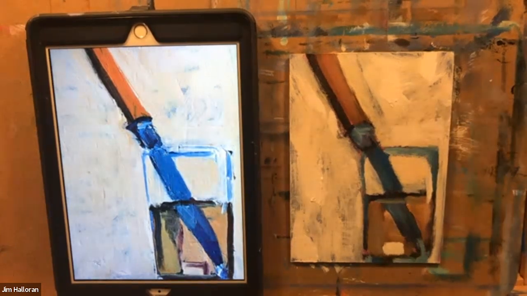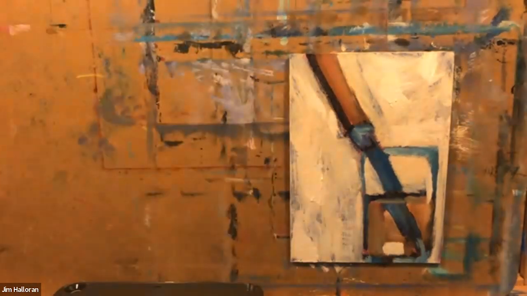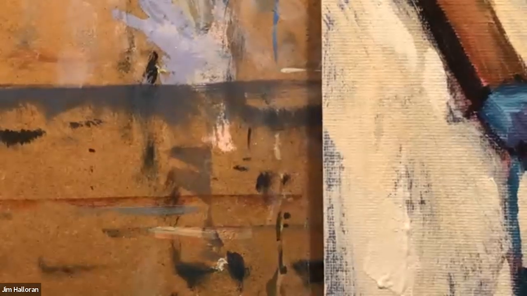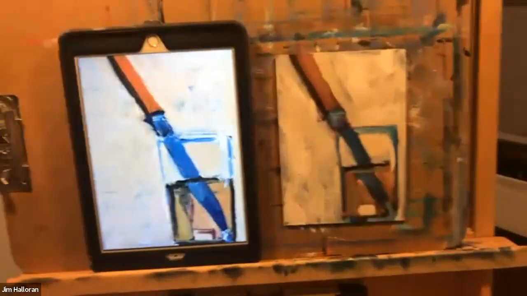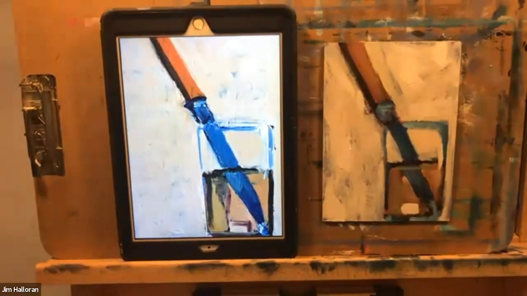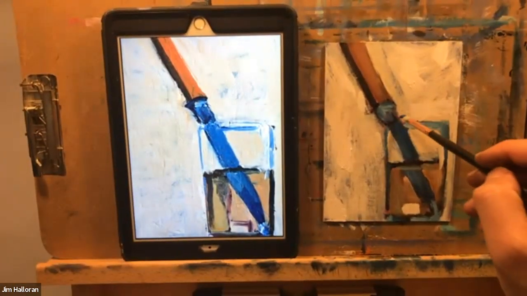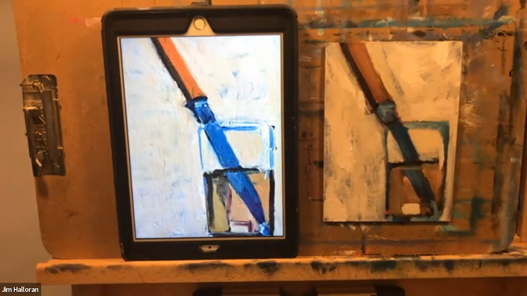I know we're reading that as just dark, but I swear it's blue. Let's zoom in here. Let's see, does that help? You can see the blue. There we go. Okay. All right, so blue. And I'm going pure paint. I'm going thick with the paint.